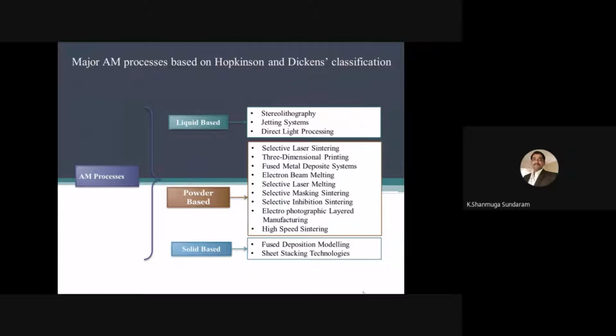But from where it started, how it came, it all depends on the raw material. The raw material as it all started was with the liquid, where the first technology that was patented as well as commercialized and came into industrial application was stereolithography. And of course, digital light processing is one other technology, which is of limited use, specific to jewelry making.